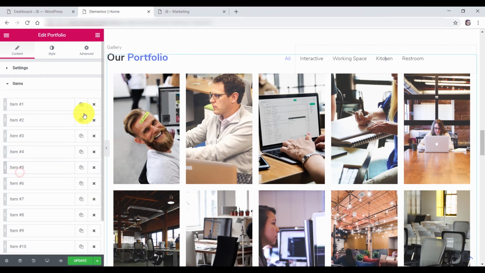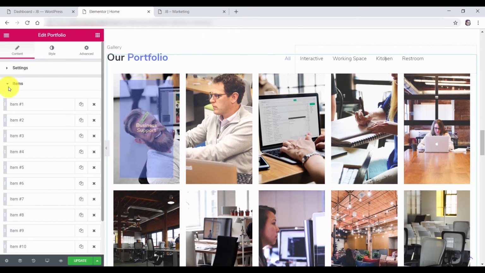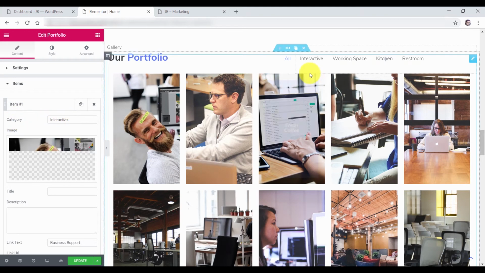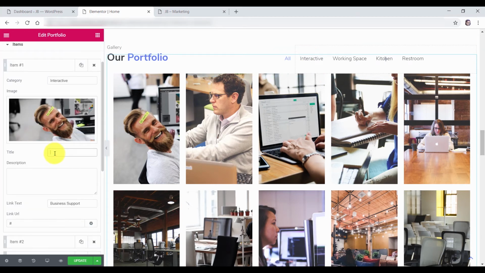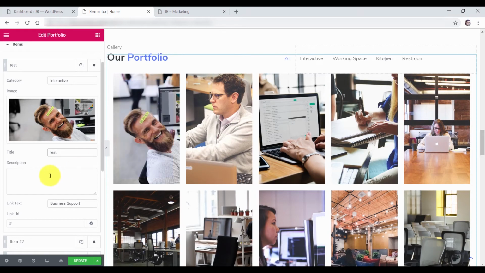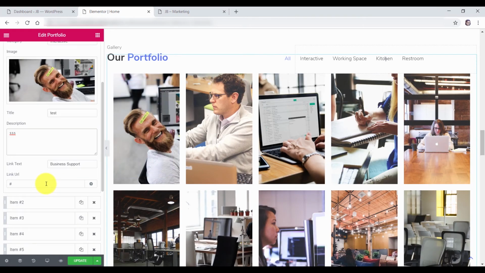For the items, in total there are 10 items for these pictures. Let's have the first one. The first one simply lies on interactive, which is over here. This is the image. You can put in the title if you want, so you're able to see over here. Description: if you intend to put in some description, you can do this as well. And you can put the link if you want to.